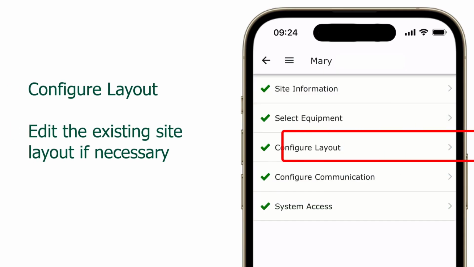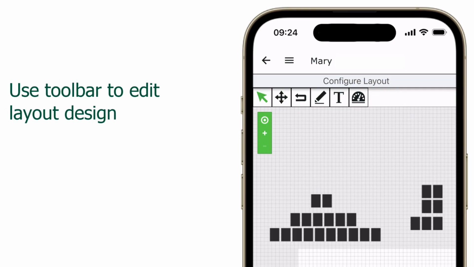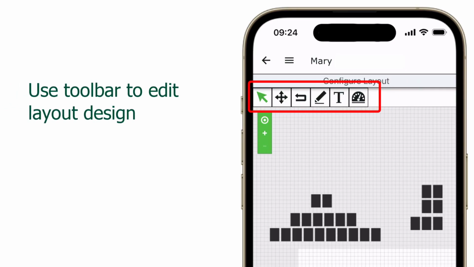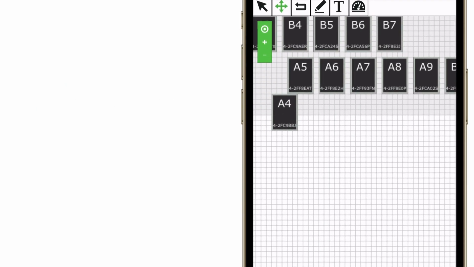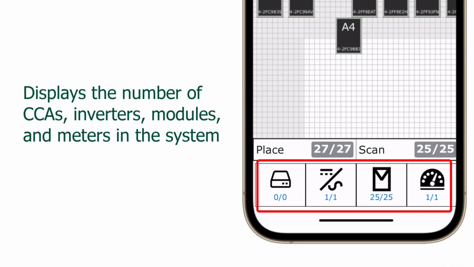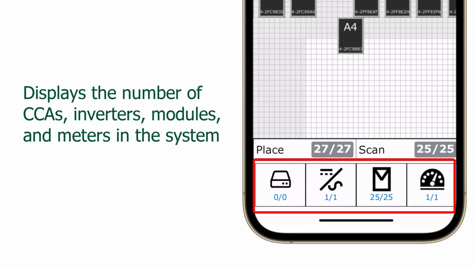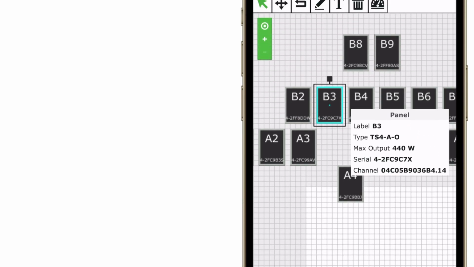Configure Layout allows you to change the physical position of the PV array modules. Use the icons on the upper toolbar to move, draw, or add text to the layout. The bottom row shows the number of CCAs, inverters, modules, and meters added to the system during commissioning. Your system may look different depending on your installation.